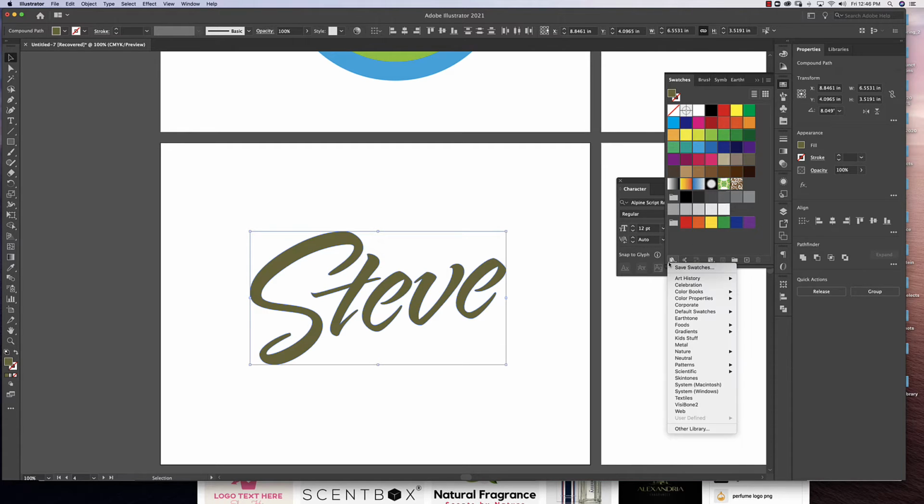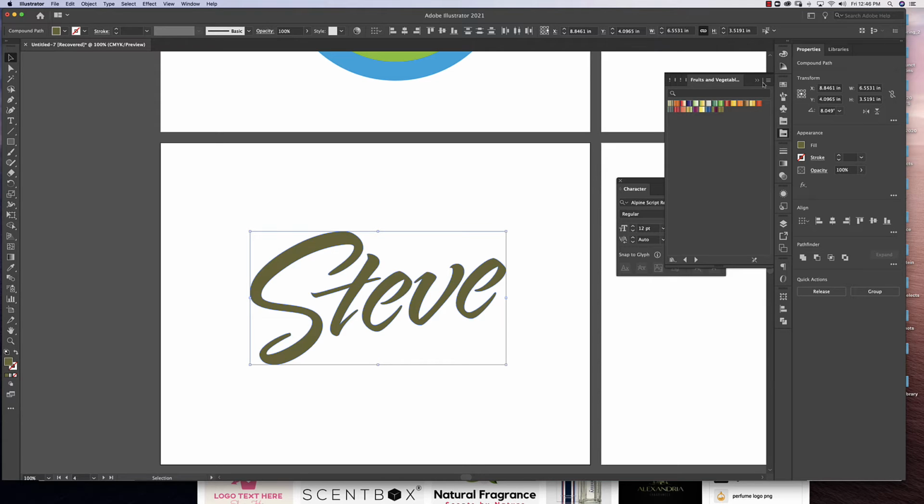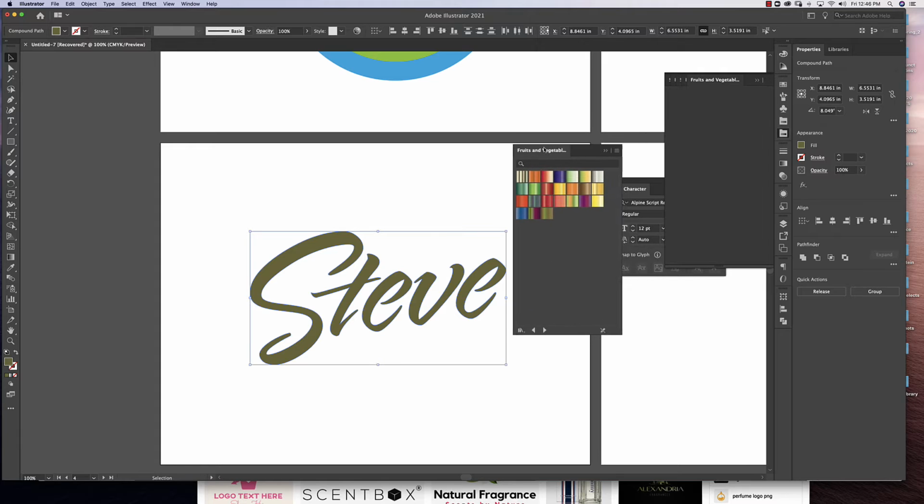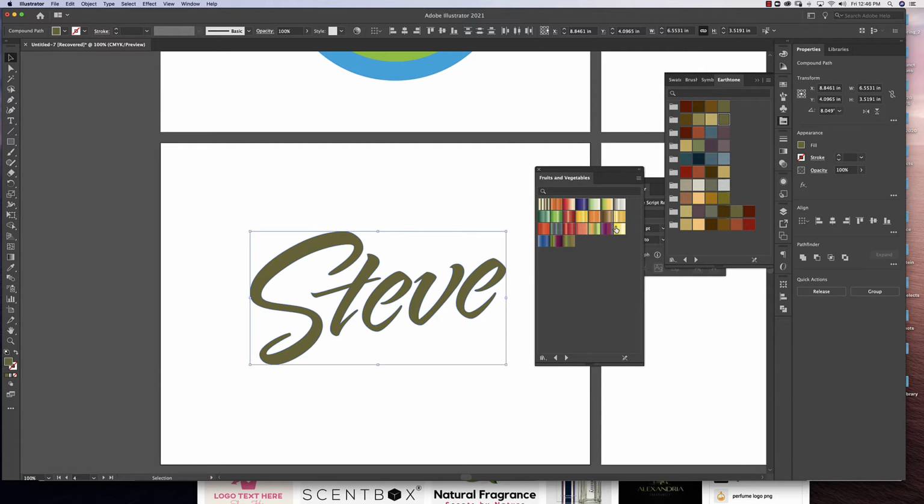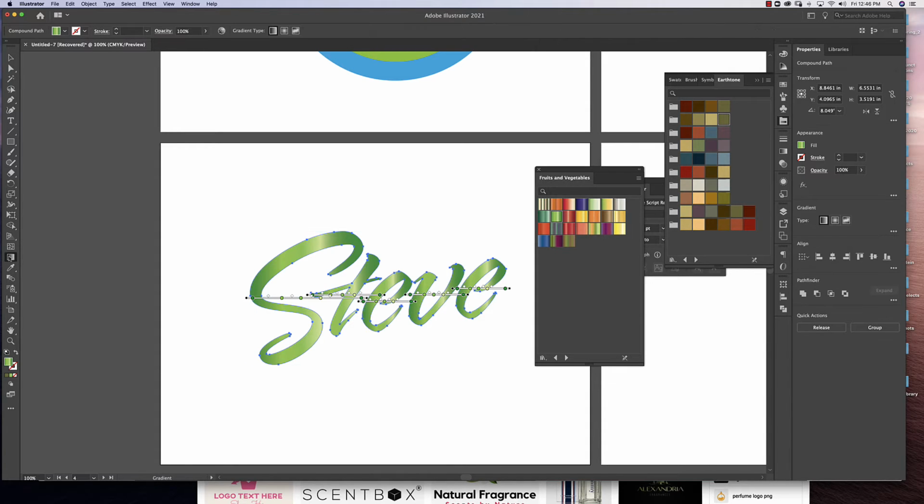If you come down here, there's actually gradients, and I'm going to come down here and find, look at that, fruits and vegetables. So I'll make these larger thumbnails so we can see these as well. And this might be an option since we're working organic in here. So here's more citrus colors, here's kind of more green colors. Now it's treating each letter individually, but what you can do is grab that gradient tool and do an overall gradation on it if you want to.